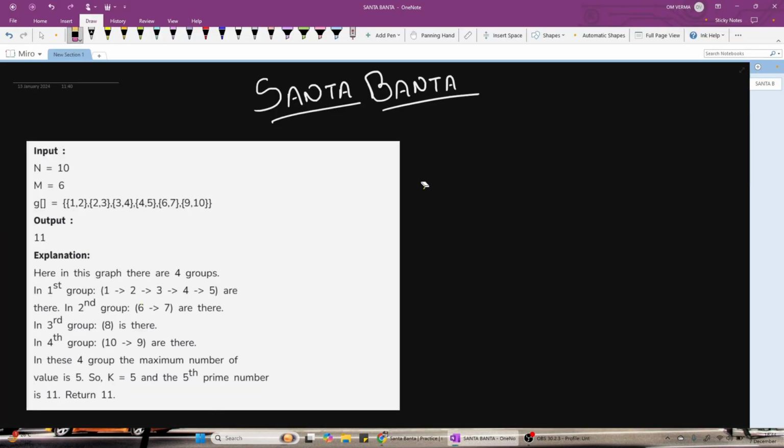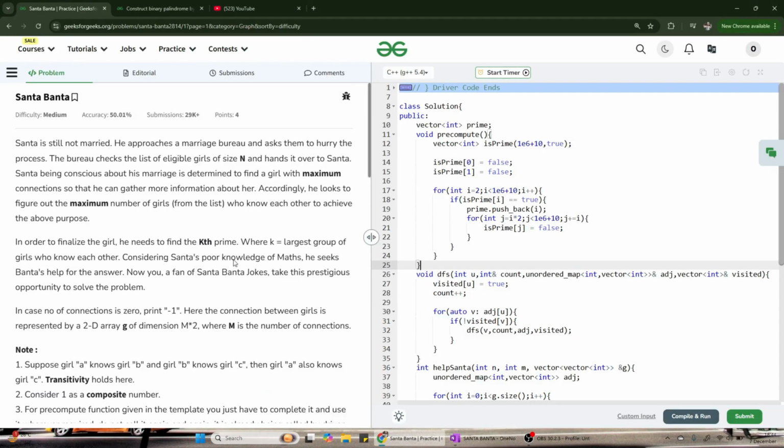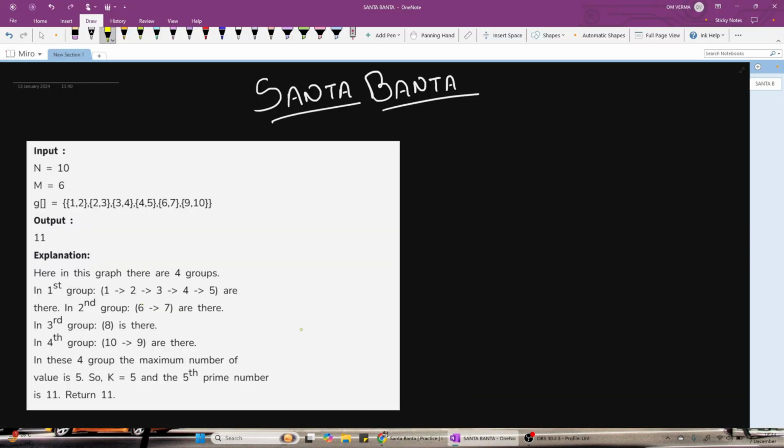Now let's understand the problem. This is the theory part that we have read to get a little idea of what the question is trying to say, but actual understanding always comes from the test case. So here is the connection. First, we are given 10 girls and 6 connections, and here are the connections. We all know that if A knows B and B knows C, then C also knows A with mutual friendship. So this is clear.